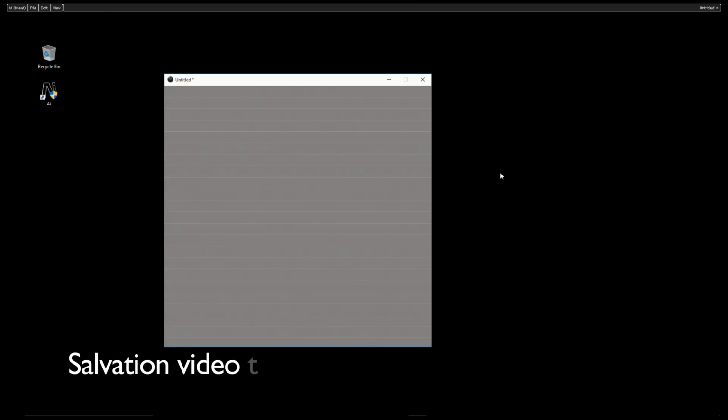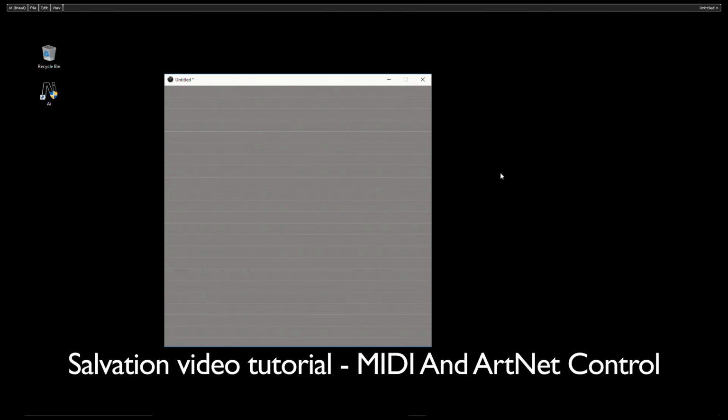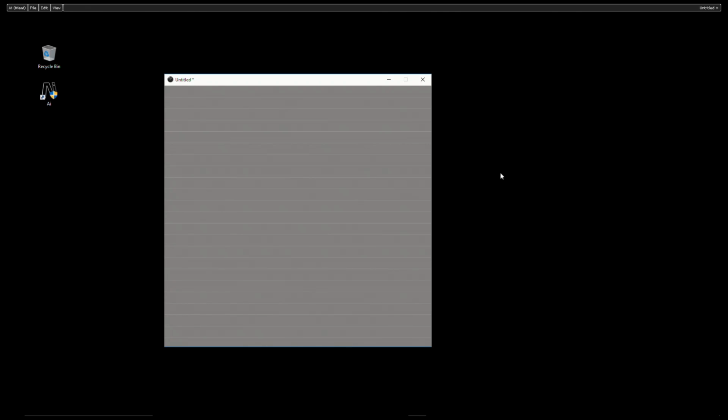Today we're going to look at using external controllers such as Midi or ArtNet inside of your Salvation patches. There are a couple of different ways you can apply Midi and ArtNet inside of Salvation. You can either right click on specific parameters on modules and choose either Midi or ArtNet that way, or you can use some of the dedicated modules that we've got.